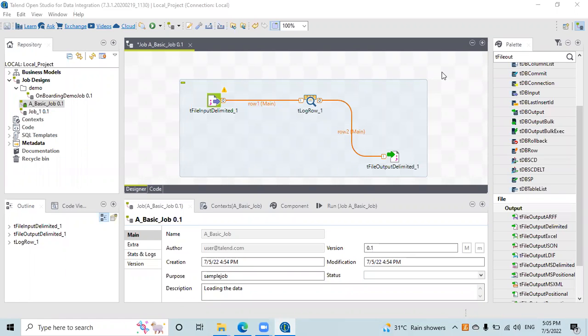Now, we are going to configure the components, because we have linked the components tFileInputDelimiter, tLogRow and tFileOutputDelimiter. Before doing the practice, I'd like to explore tFileInputDelimiter. This indicates it will extract the data from the file. It supports extracting data from the file in different formats and passing the data into the particular desired output field.